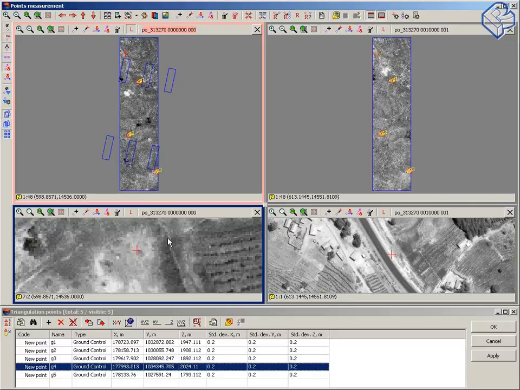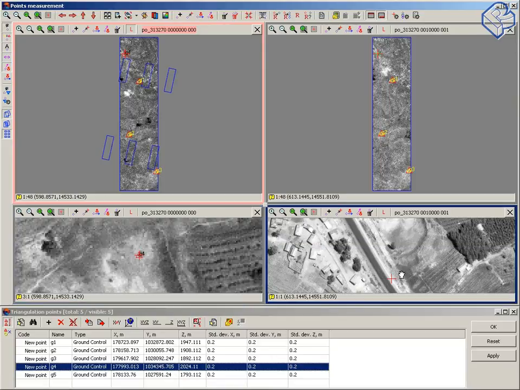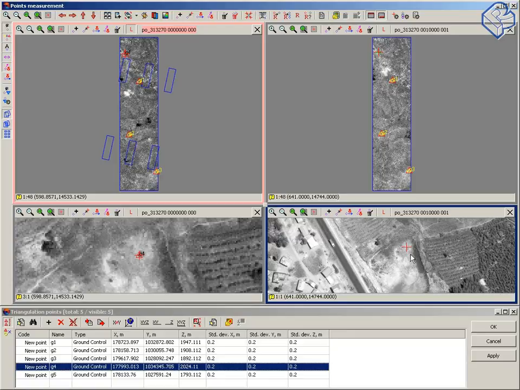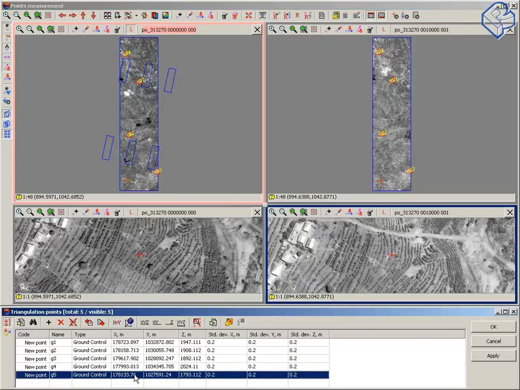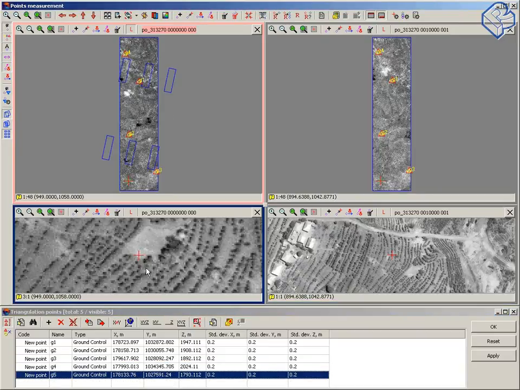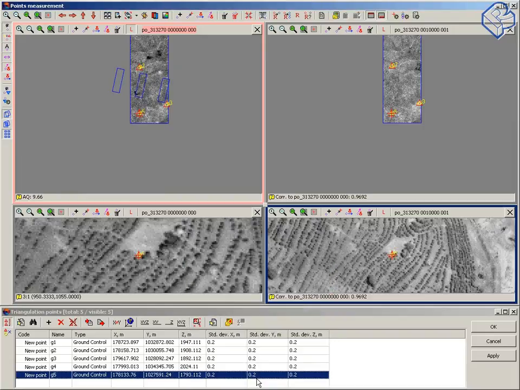I'm not sure about this point, okay, but we will check this measurement a bit later in Solver. Insert. And the last one. Okay, and press the OK button.